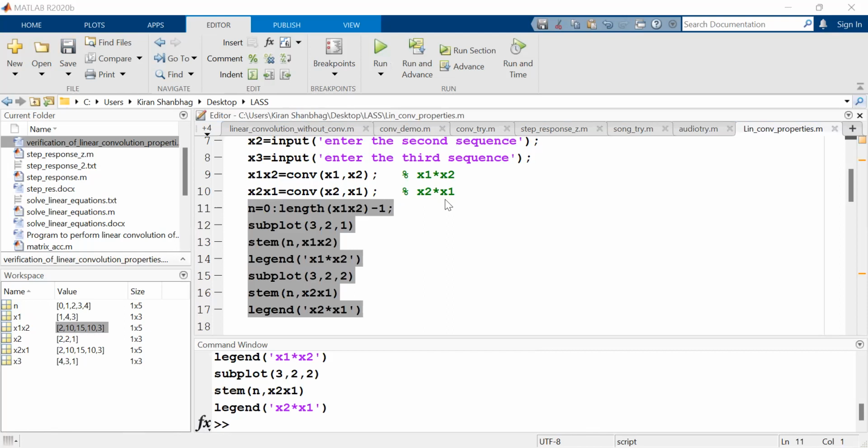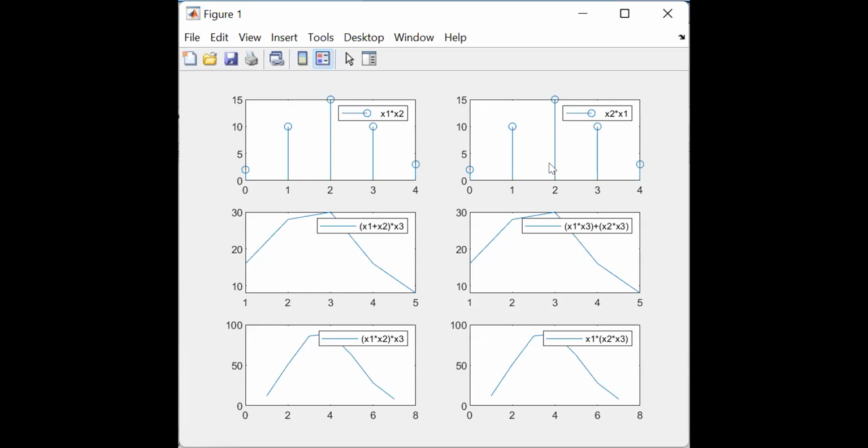Okay, so now can you see the graph here? Can you see the graph? Not the second and the third one. The second and the third one, I actually used plot instead of stem. And second thing, you can see they are not starting from 0. Okay, we will correct it in time. I will correct it.